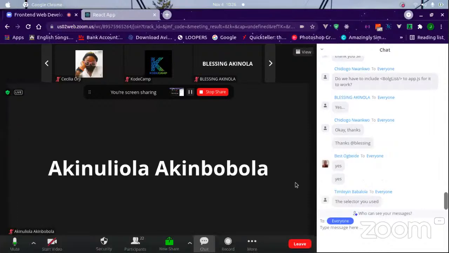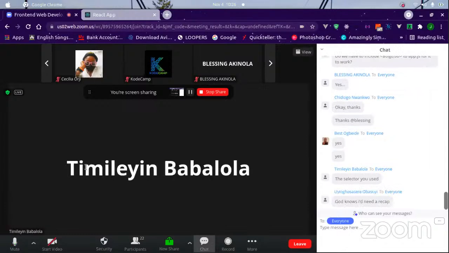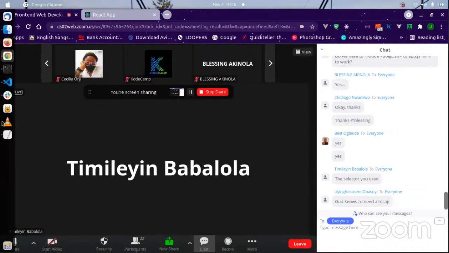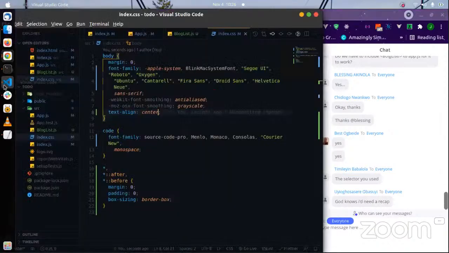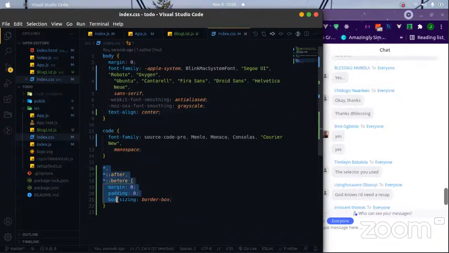Yes, speak up. Sorry, that selector you used, can you please explain it? Oh, this selector, you should already be familiar with it by now. Which selector are you talking about? This one I used down. The one with the asterisk, after and before. Okay, so this is still a global reset, the usual global reset you usually do.